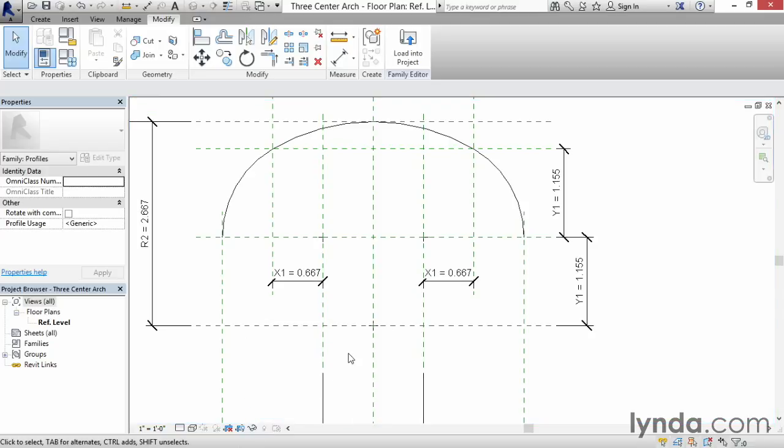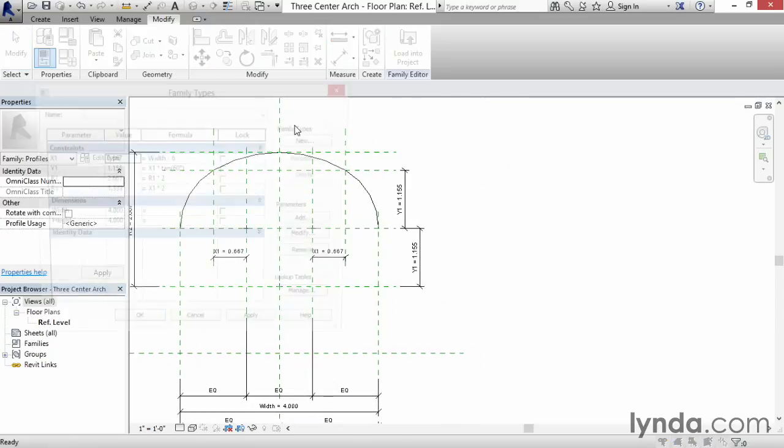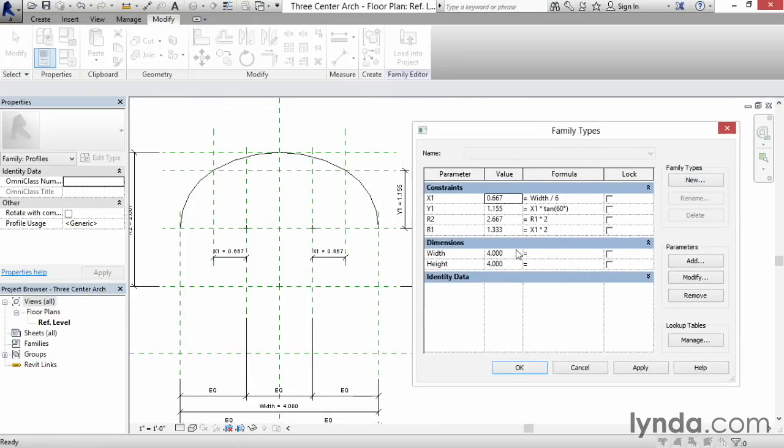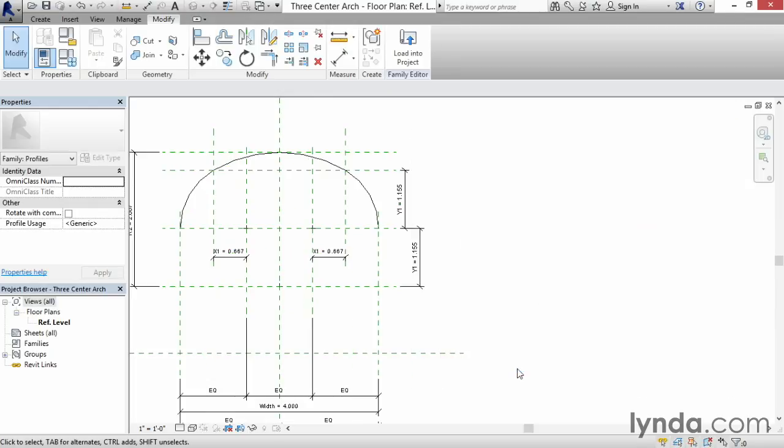So there's my curve. Probably should flex it. Let me zoom out a little bit and give myself some room for the family types dialog. Move that over here. I'll try 3, click apply, and everything flexes as we expect. I'm going to go back to 4, click OK, and it comes back.